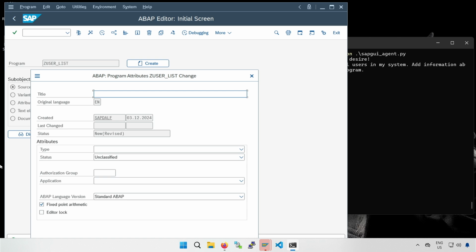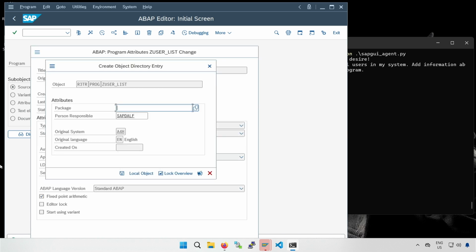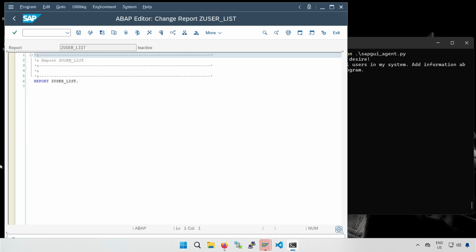Notice that the agent can now handle the successive pop-up windows, or at least I hope so. Yes, it's going quite well so far. The agent selected the correct options. Here, it would be logical to choose local object. Notice that the agent is making some decisions on its own. And we have an empty report.